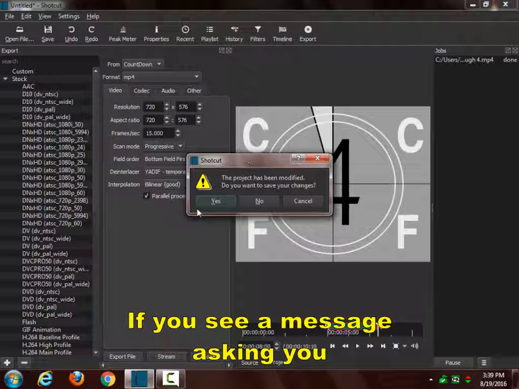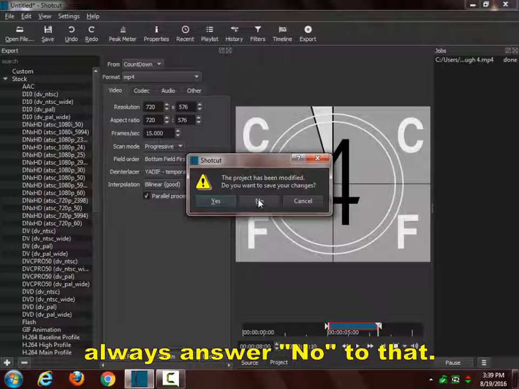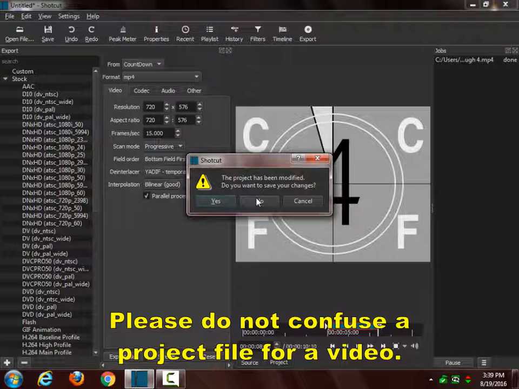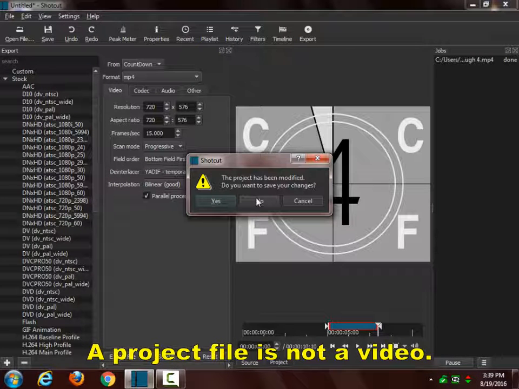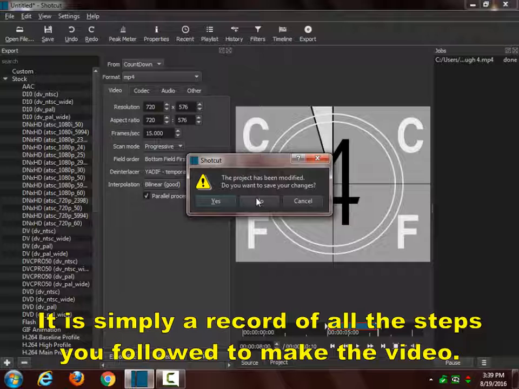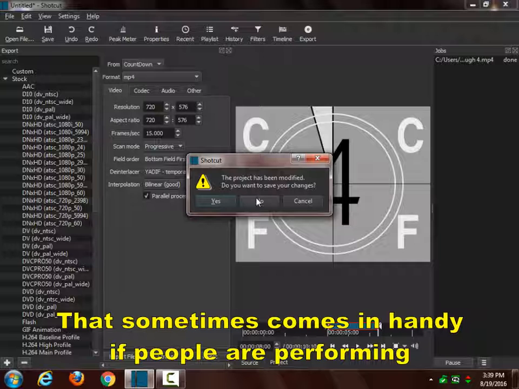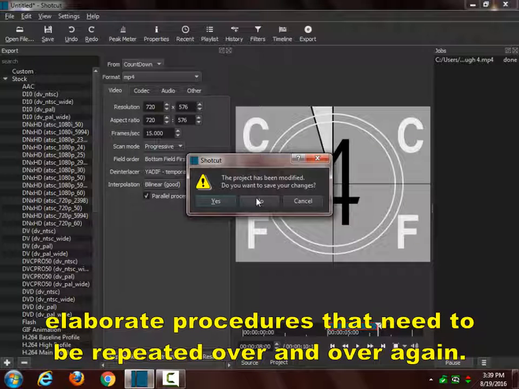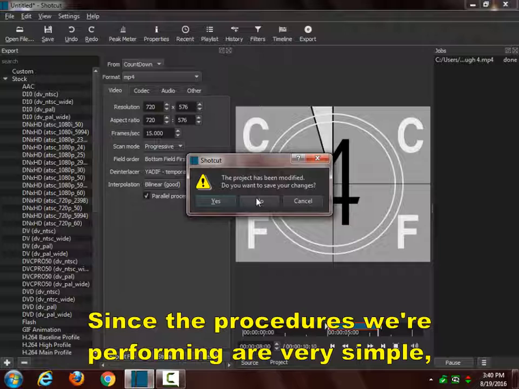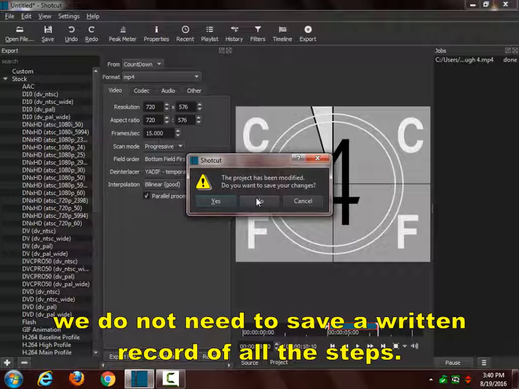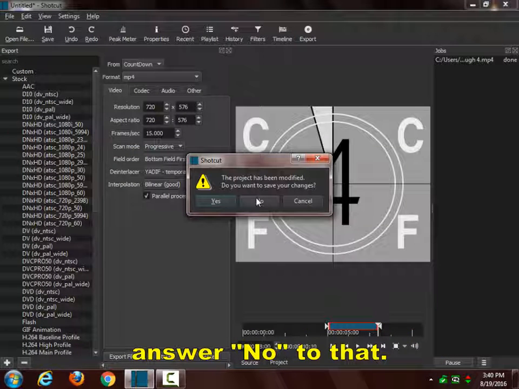If you see a message asking you whether you'd want to save the project file, always answer no to that. Please do not confuse a project file for a video. A project file is not a video. It is simply a record of all the steps you followed to make the video. That sometimes comes in handy if people are performing elaborate procedures that need to be repeated over and over again. Since the procedures we're performing are very simple, we do not need to save a written record of all the steps. So when you're asked if you want to save the project file, answer no to that.